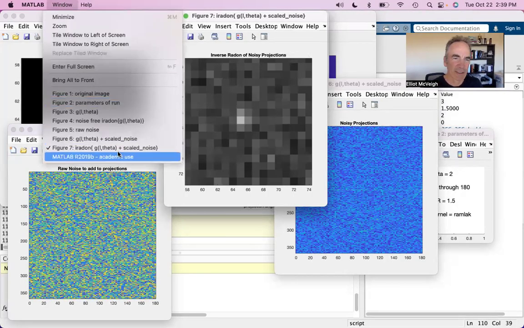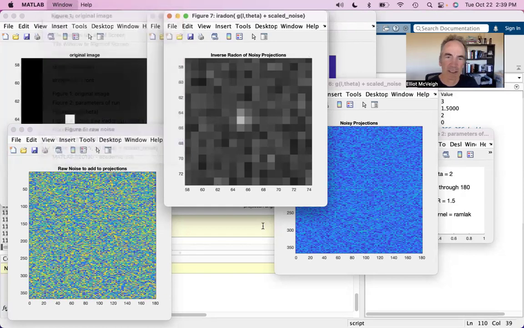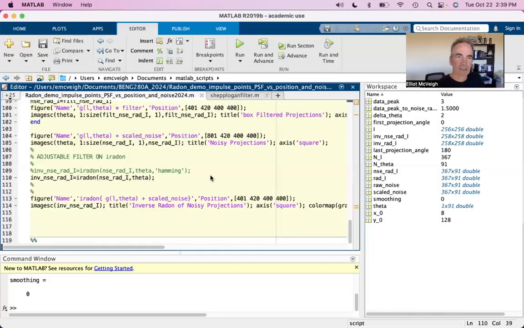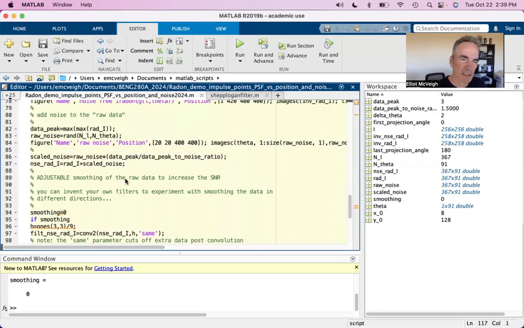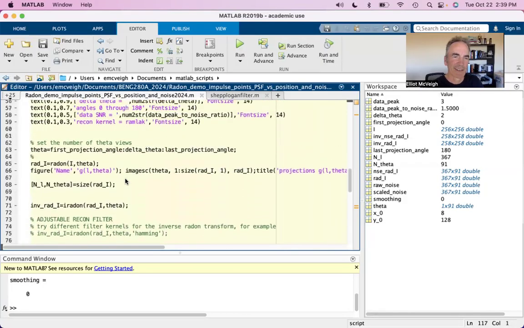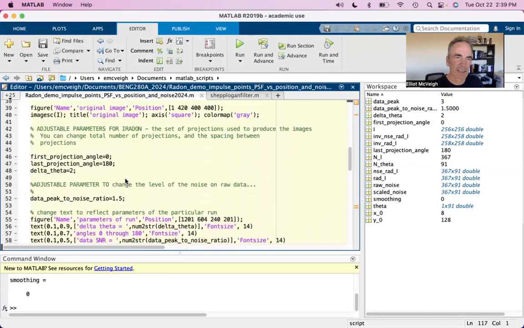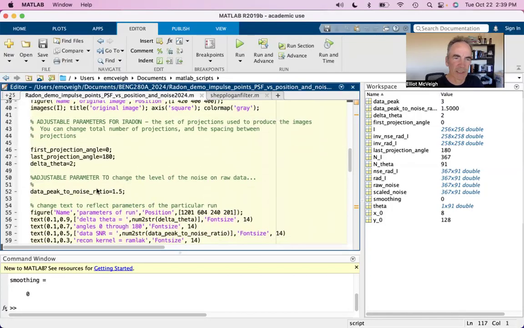And let's go back to, okay, so that was the last one. So let's go back and change some stuff. First of all, let's change that signal to noise because that was really tough going. Where do I set the signal to noise? Okay, data peak to noise ratio. Well, let's set that instead.